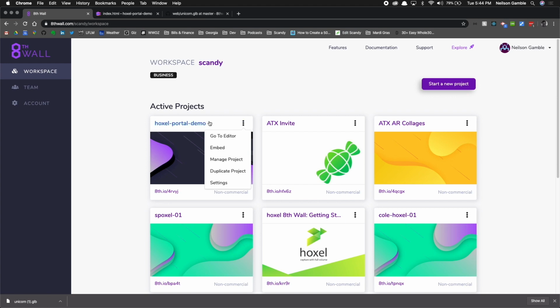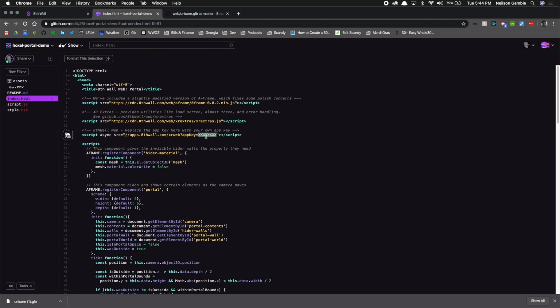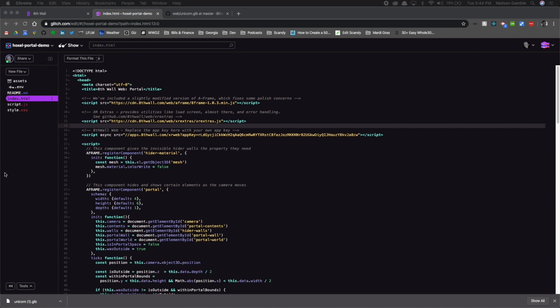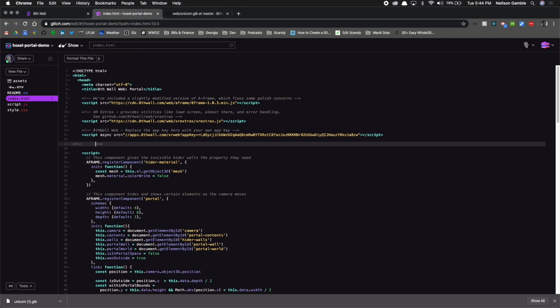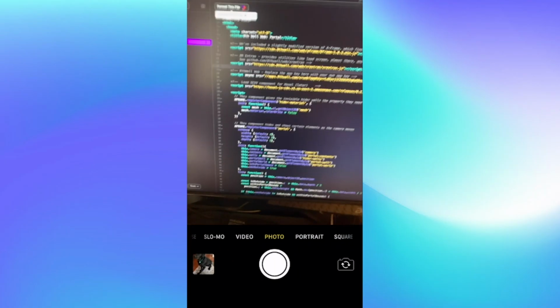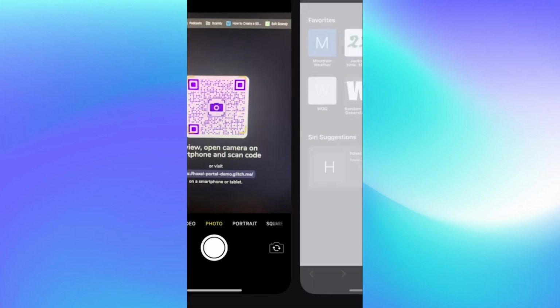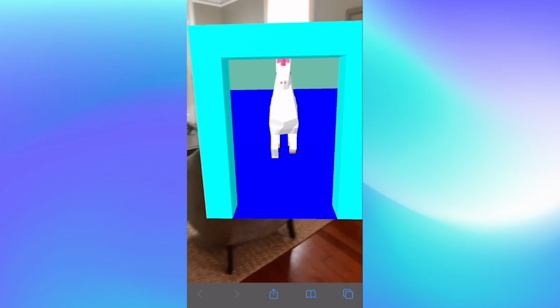Back over to 8th Wall, we're going to copy this app key, paste it into this script tag to authenticate between Glitch and 8th Wall, and then just updating a few dependencies here. Next, we're going to bring in a custom script. This allows us to load a Hoxel in A-Frame. This is a custom script that Scandy has released. So right here, I'm just showing you that the base level 8th Wall project is working. Just follow those steps. Yay, it's working.